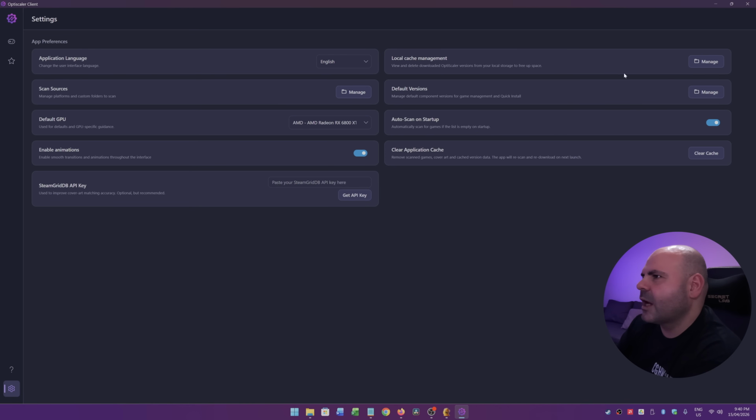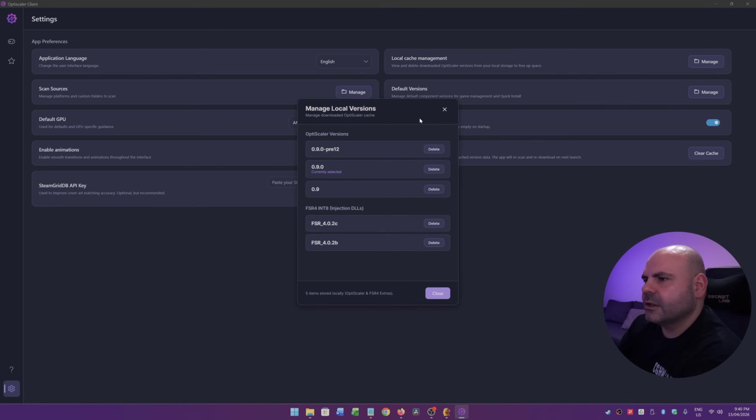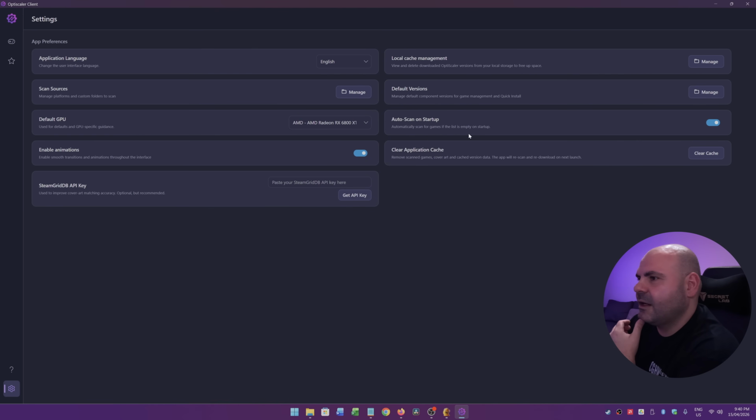You can load up the local cache management, or I guess you can delete it all. So currently selected is 9.0. Let's just leave it at that, and it tells you what DLLs you've got for FSR4. So we've got FSR 4.0.2b and 4.0.2c. We've also got beta versions as well, so that is pretty cool. But we've got 9.0 currently selected, so let's keep that there. You can auto scan on startup, and you can clear the application. So let's get into it.